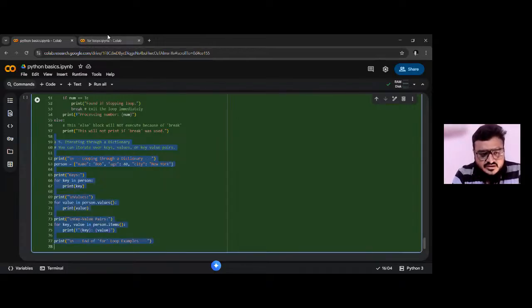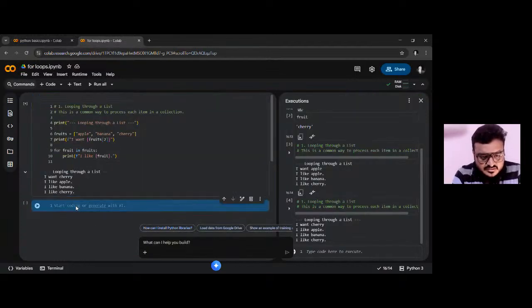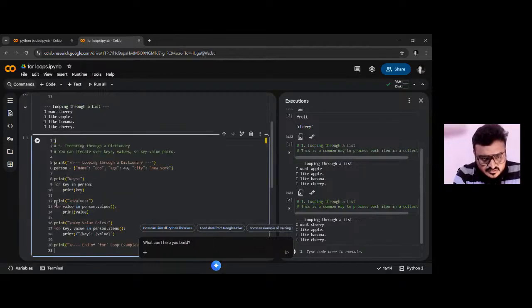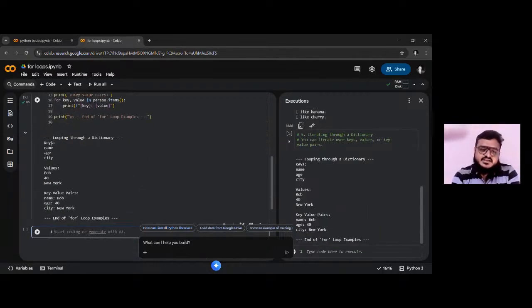So this is how you can take them. If you run this program, you can see the keys are name, age, city. Values are Bob, 40 and New York. And if you want to print key value pairs, the key is this, Bob this, and the value is New York.